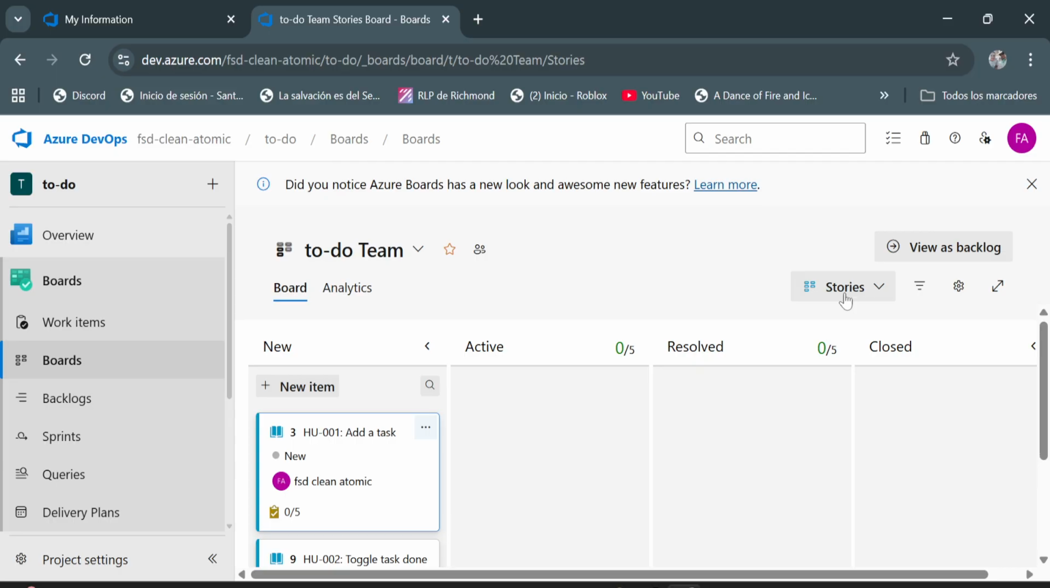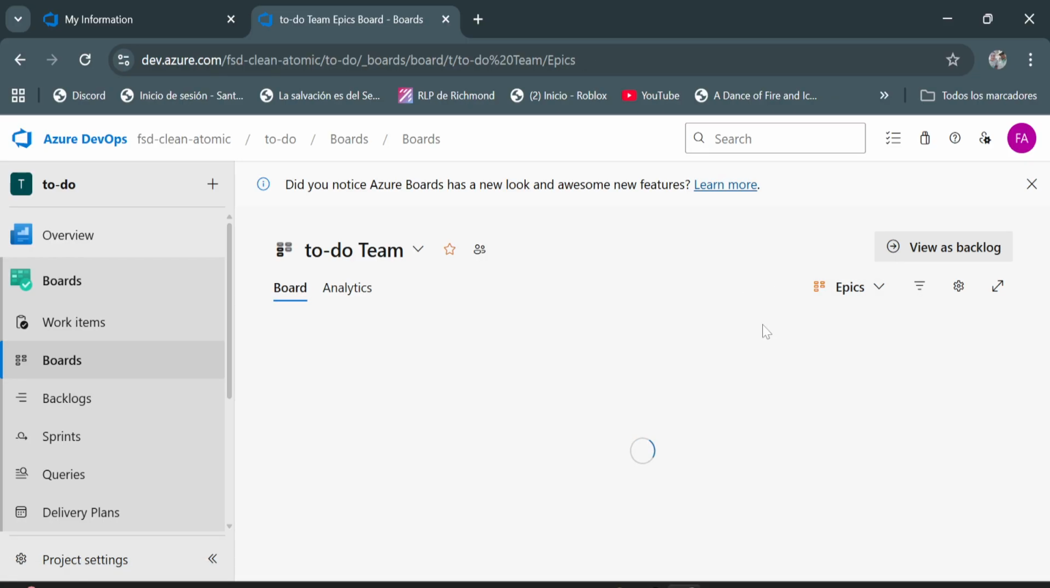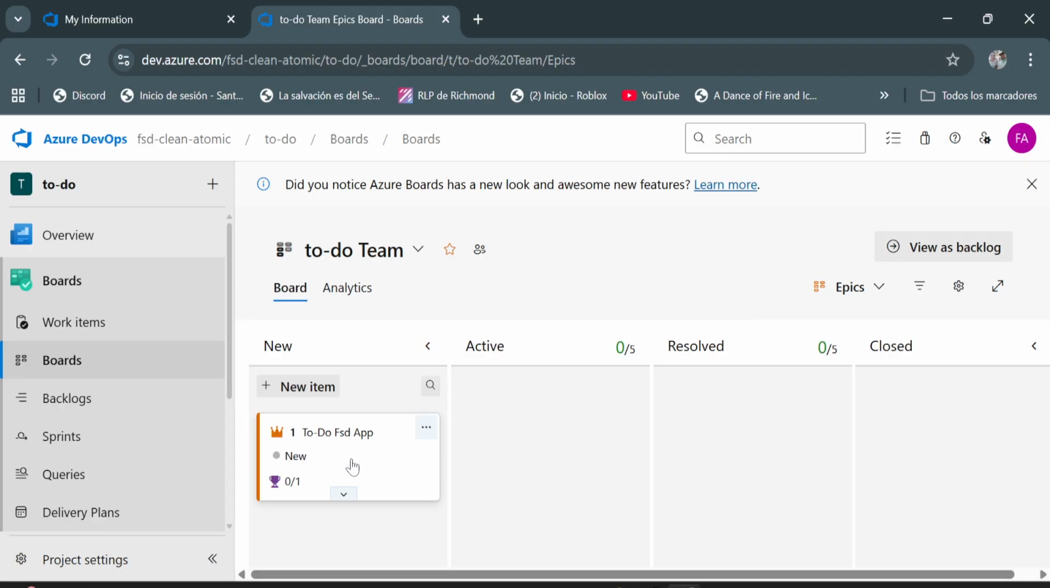Yes, this is about stories, but we can do it the same with features. Yes, we only have one feature, and Epic too. But they function the same. I can drag and drop and put it in a new state.